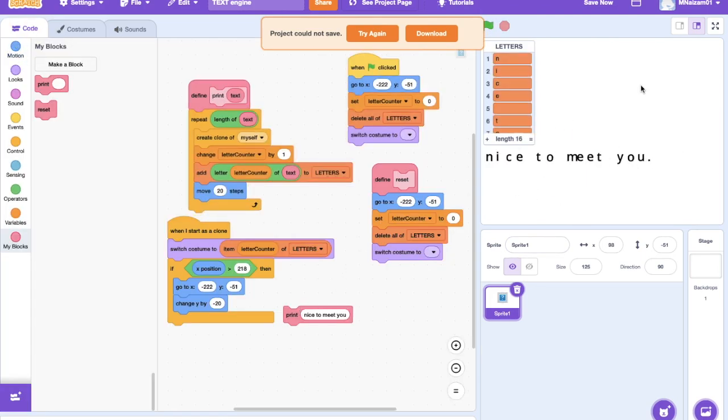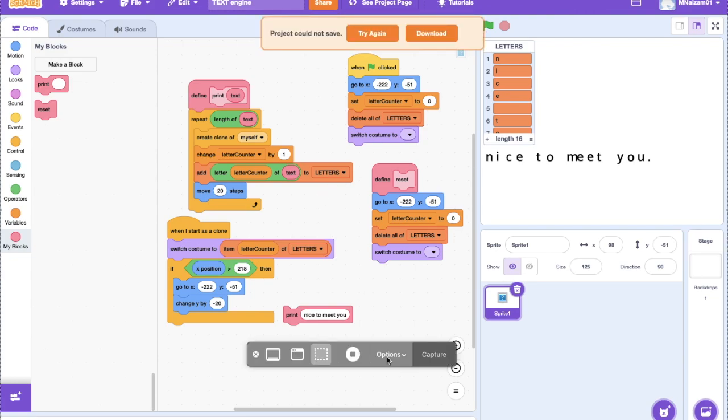Okay, so we're almost done. And as you can see, it actually finally works because we added the dot so tiny.